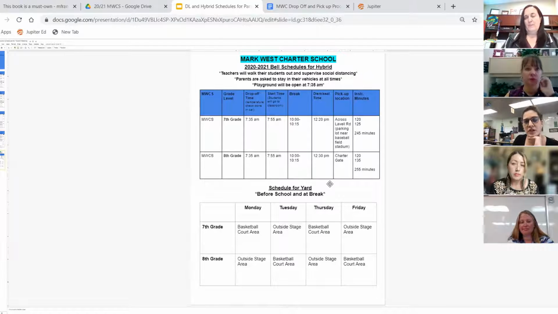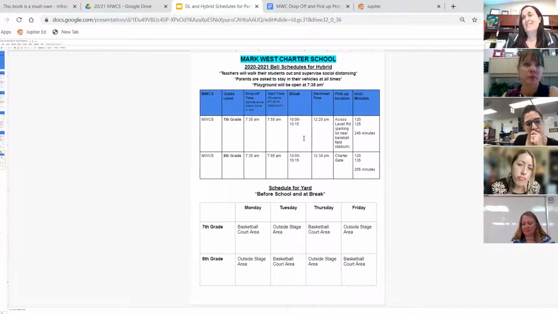So the last part of this presentation before I move on is just the bell schedule. We're not going to have bells, but the schedule as it would be for a bell if we had them. So drop-off time is between 7:35 and 7:55. 7:55 is when we will start sending kids to their rooms to line up on their 6-foot dolphins. We're not using dots, we're going to use dolphins as our lineup marker. And then they'll be admitted into the classroom.